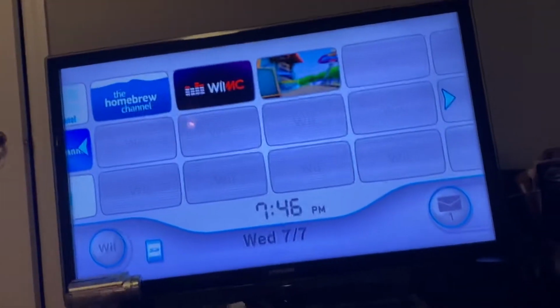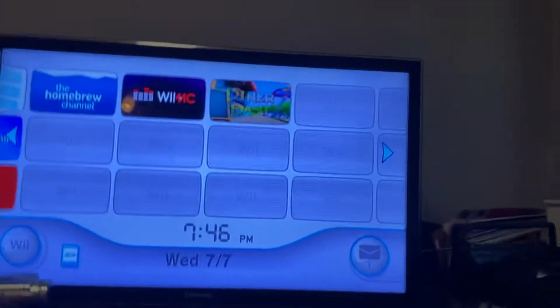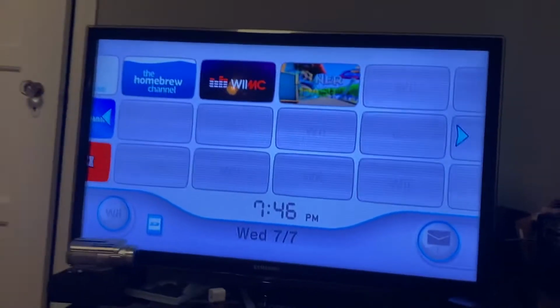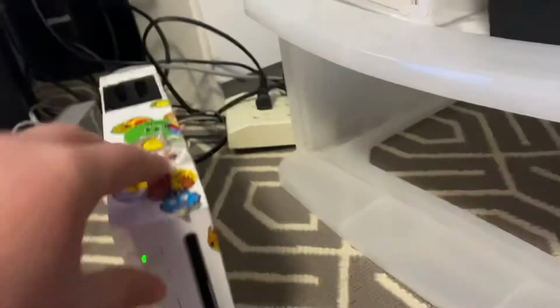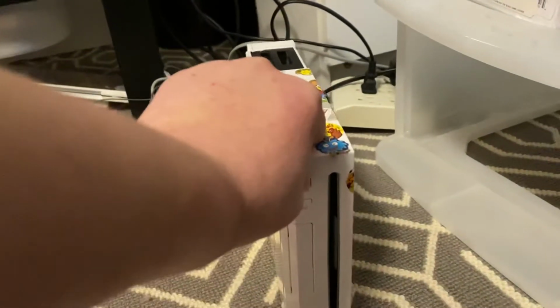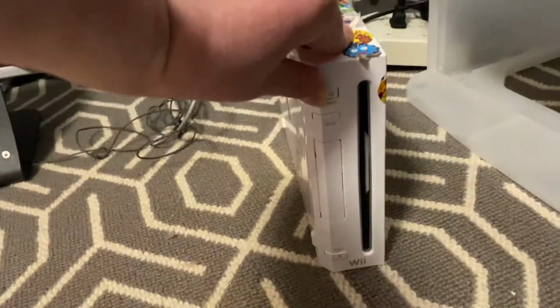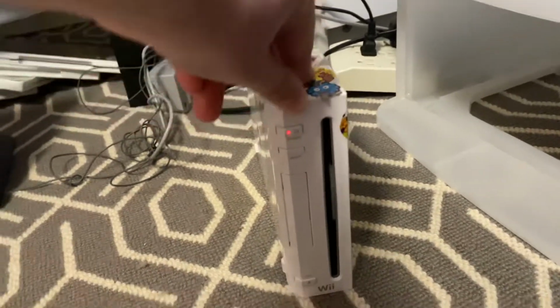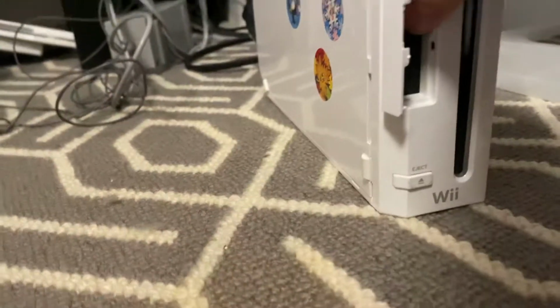Okay, so first, if you don't have the Homebrew Channel, do that. Find a video tutorial to do that first. But right now, I have to power off the Wii because you're going to need to remove your SD card for this. Okay, and here we have our SD card slot.